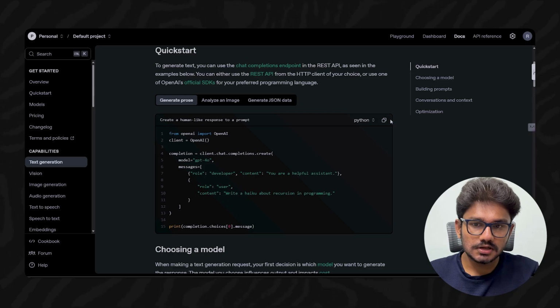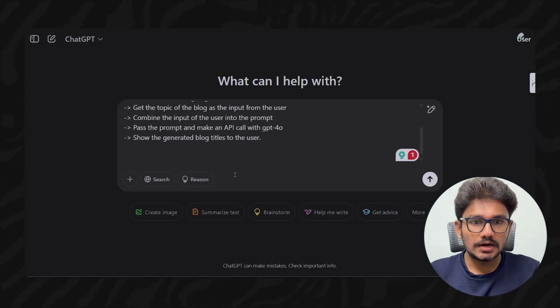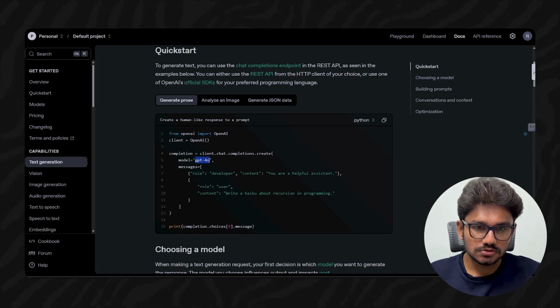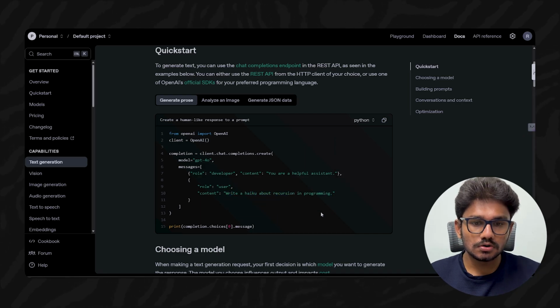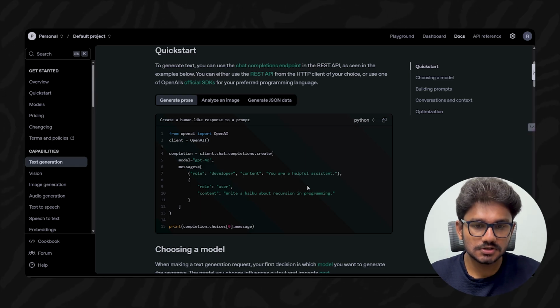So I'll copy this code, go back to ChatGPT, and give it this particular snippet. As I have told you, the model that we are going to use is obviously GPT-4o, and the next thing is going to be the prompt. You will be changing this once you have developed the tool. You can change it when you are making some changes as well.